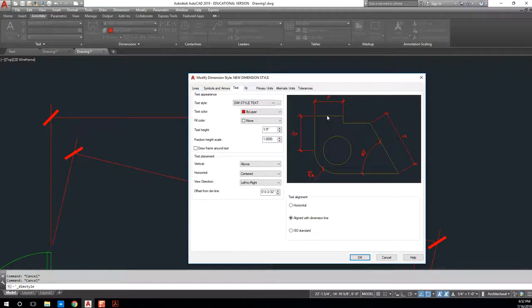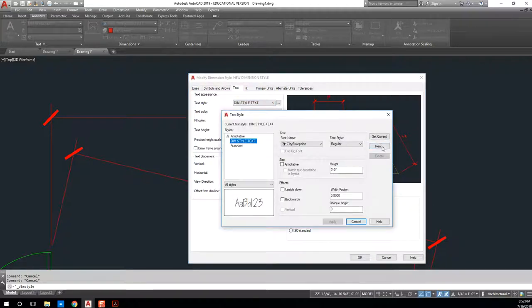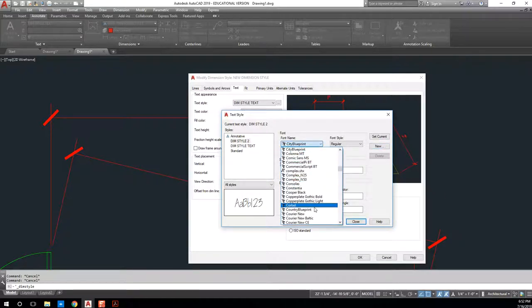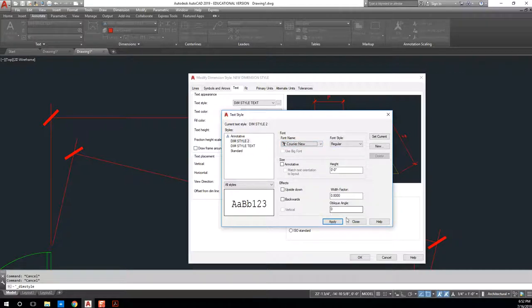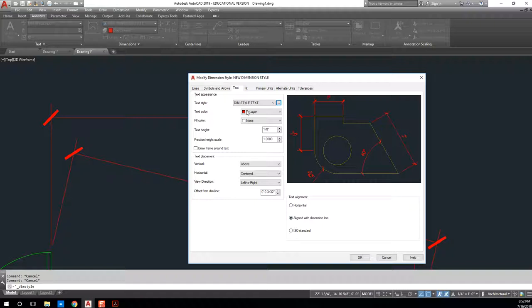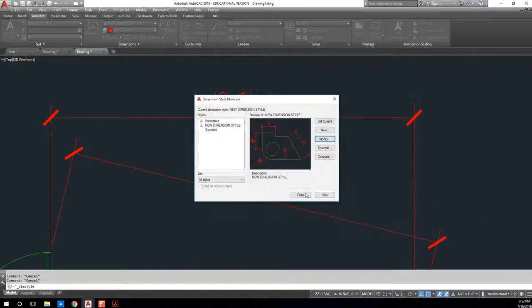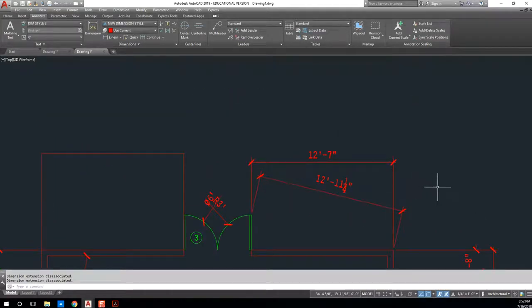If I go to text and I want a different text there, I could click on style again, and I could click on new, dim style 2, and we could give it a different text like career. Apply. We can set current, close, and I can change my dim text style to number 2, and you notice the text changes, right? So I can hit OK, close, and my text is different.